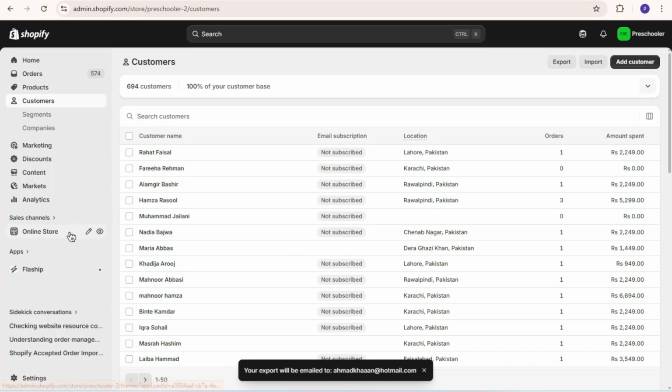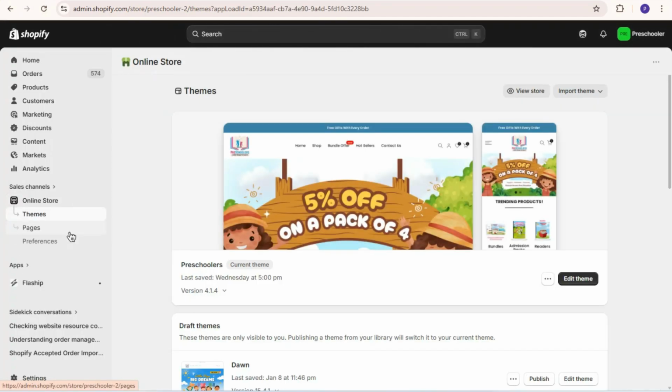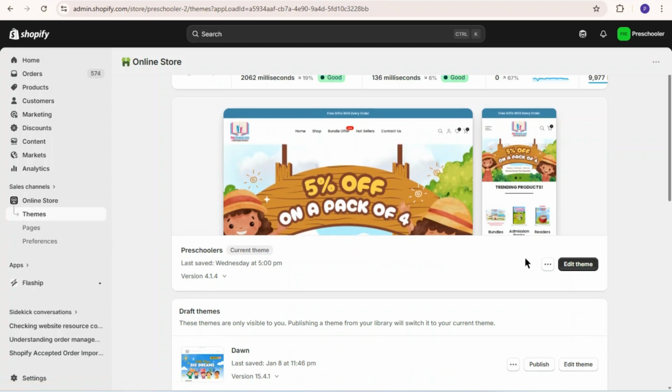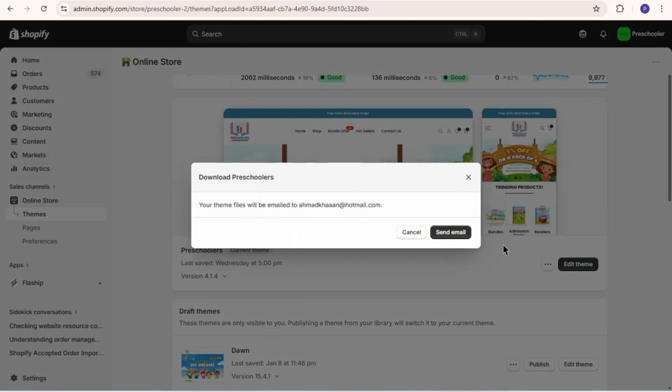Finally, let's save your design. Go to Online Store and Themes. Click the three-dot menu next to your active theme and select Download Theme File. This ensures that all your custom sections and CSS are safe.